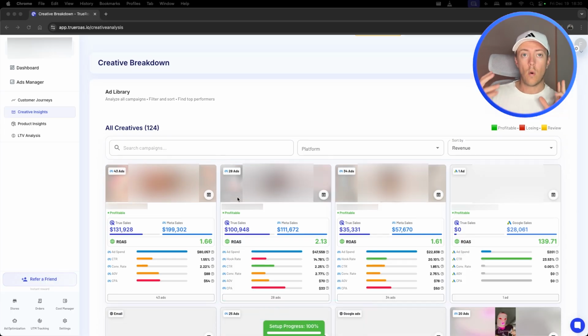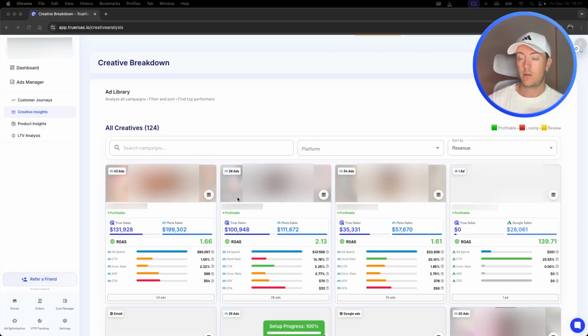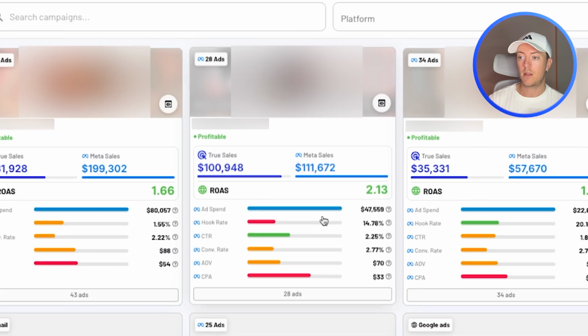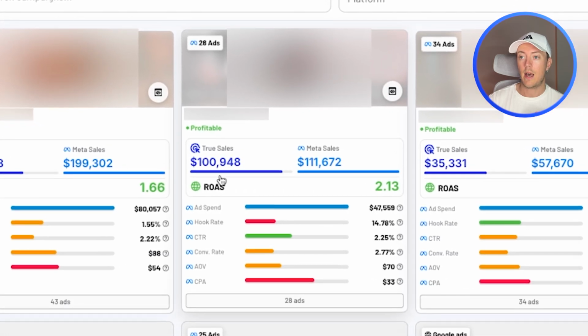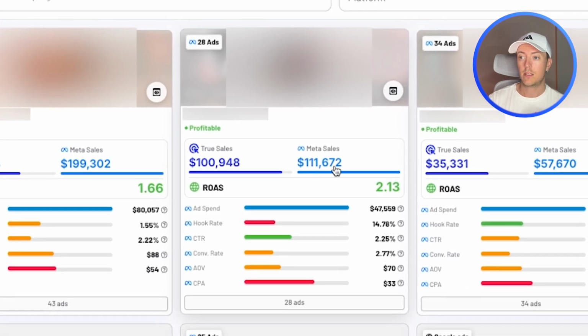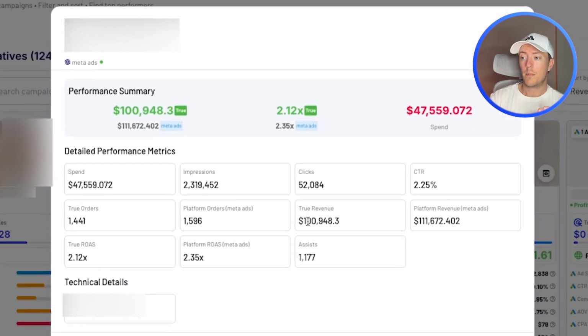In here, you can see all of your ads and sources for sales and how they are doing. So you can see what's performing best and you can see how much you're spending on each one of them. For example, here you got these 28 ads that are getting a spend of 47,000 and 100,000 in true sales, and Meta reported 111,000. You can see the hook rate, pretty low actually. So really good results for that low of a hook rate. And you can see even more metrics in here.